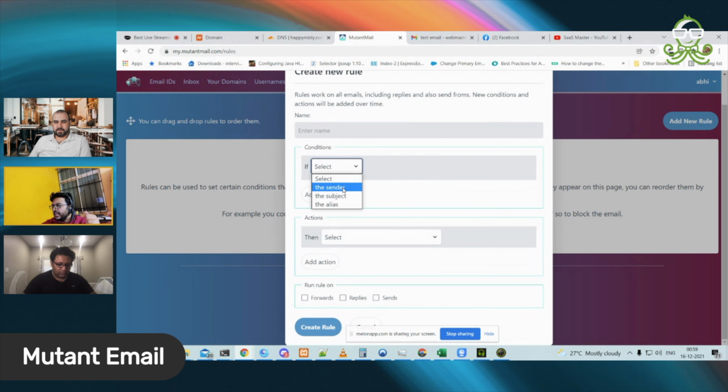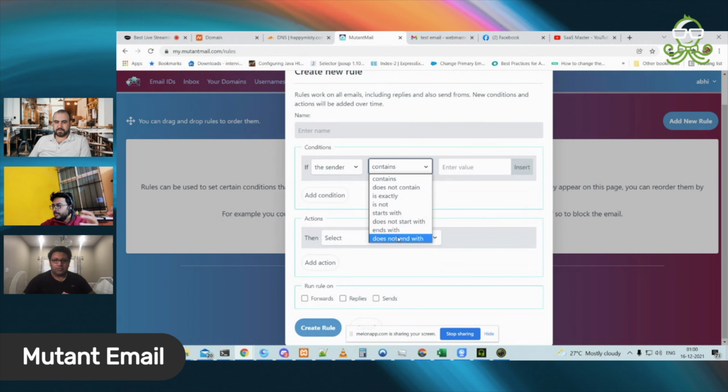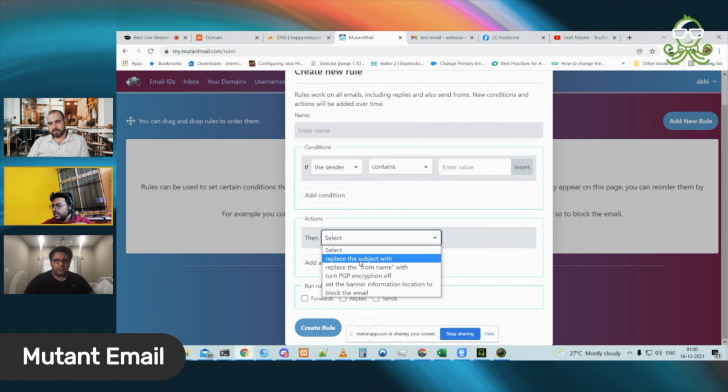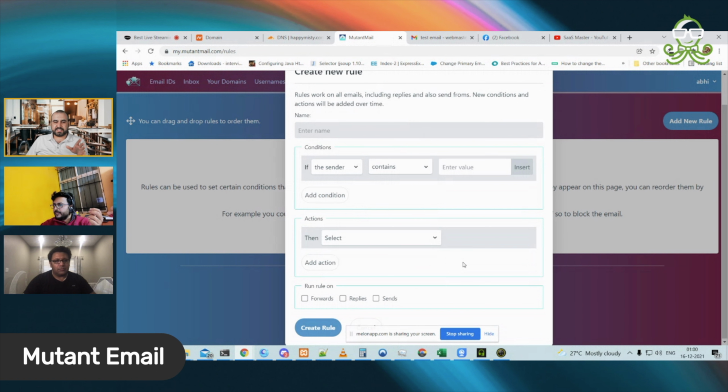So rules are pretty basic at the moment. You can specify the condition for sender, subject, and alias, and of course, simple rule formats there. Based on that, you can choose to have your PGP encryption off or block the email, or a couple of other things. For example, a really simple use case: if the subject contains sale, promotion, whatever, you know that you don't want any of those emails, you can send it to the blocked mail. That could be a simple condition that you can create. Or you can just simply block it.